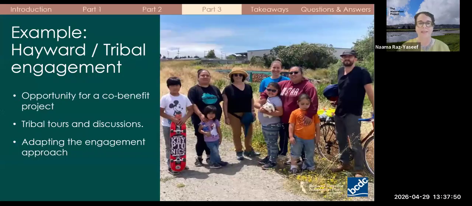Thank you. In Hayward, we are focusing specifically on tribal engagement. Early on, we identified with the partners an opportunity to develop something unique, a co-benefit project for tribes along the shoreline as part of the Shoreline Resiliency Plan. We're working with the Confederated Villages of Lisjan, with whom we have long-standing relationships through our many projects, to better understand priorities, interests, and what the project could look like.